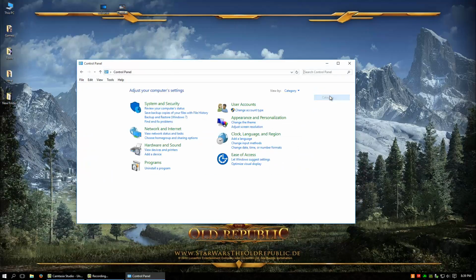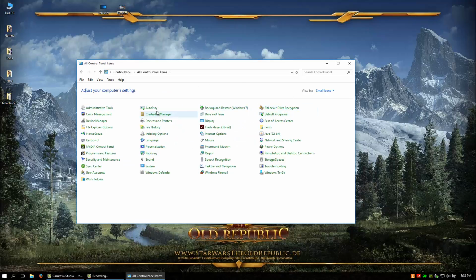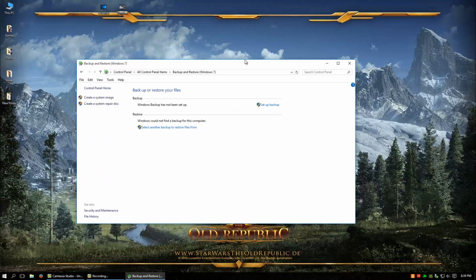If your control panel looks like this, then you can come up here to the category pull down and choose small icons, and it'll bring it back to this where you can see every item. If we look through here, you can find Backup and Restore (Windows 7). What that means is that if you have Windows 7, this will look identical. So we click on that, and here is the Windows Backup screen.